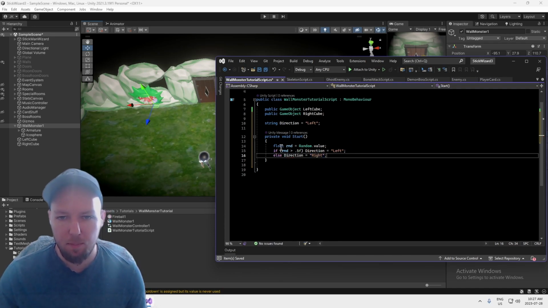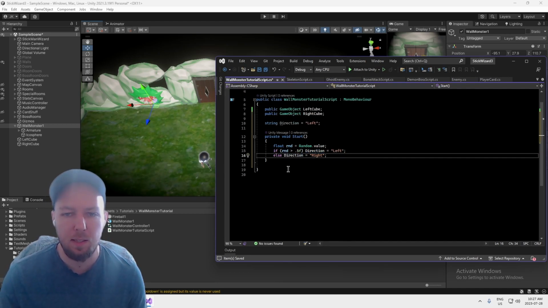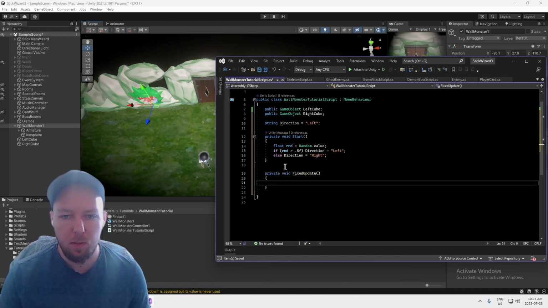When you create an if statement, if you only have one line of code after the if statement, you don't have to put the curly braces. You can leave it without, and it just kind of saves on some room to make it less crowded or cluttered. So then we need fixed update.